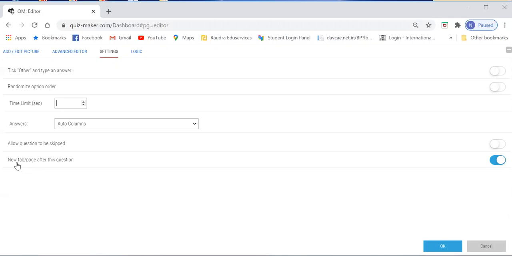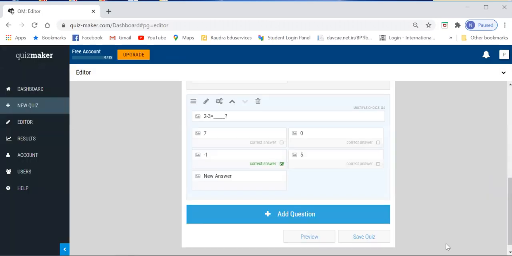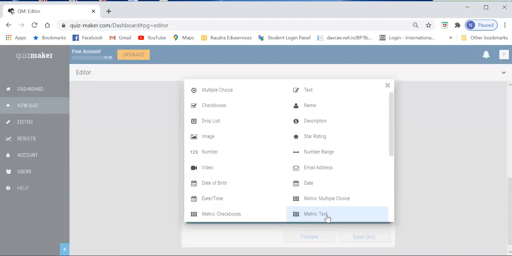Next is a new tab or page after this question. It means a new question will be started on a new tab or a new page. After making some changes to these default settings, you have to click on the OK button to make sure that they are being saved. Let's add another question. Let's go with a multiple choice question.